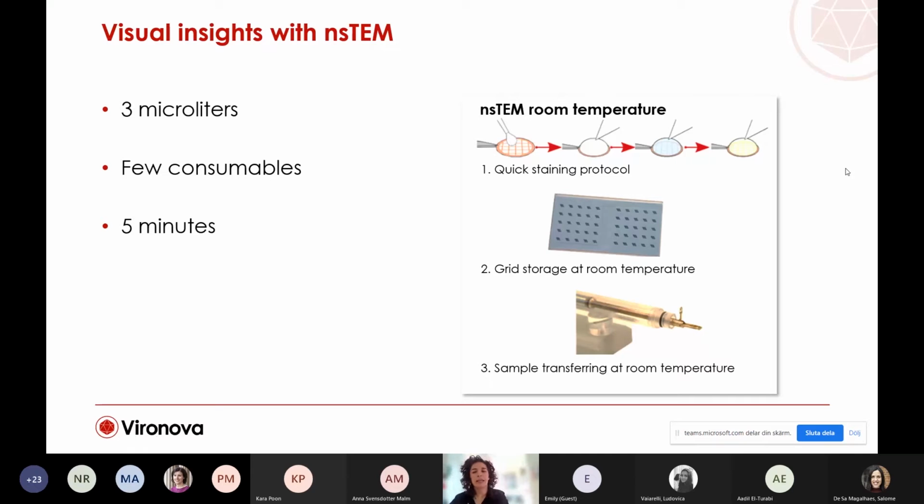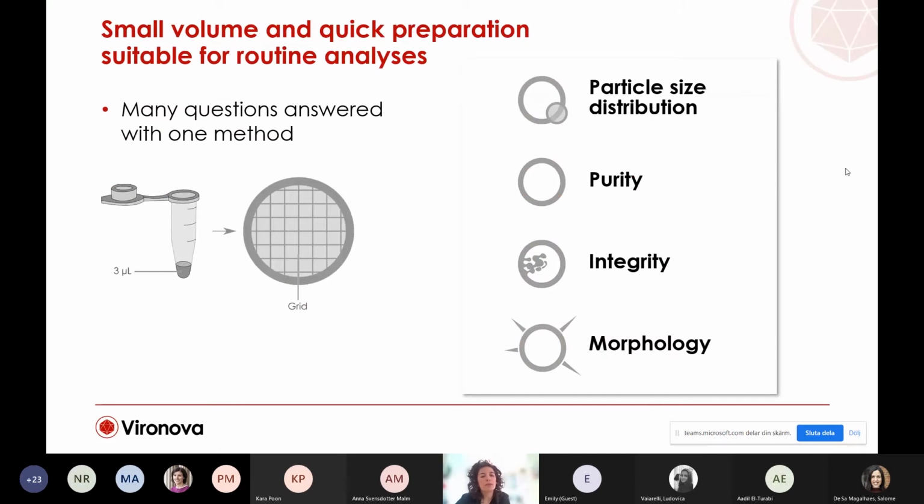And I quite like that, and I think users of TEM like to be able to go back and revisit grids and revisit their sample and pick up some new information if there's something that they want to go back and see. But what do you get then from these 3 microliters? You can actually answer quite a lot of questions about your particle size distribution, purity, integrity, and morphology. And I want to show you a few examples of that.